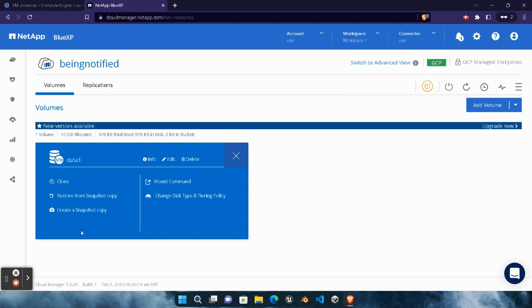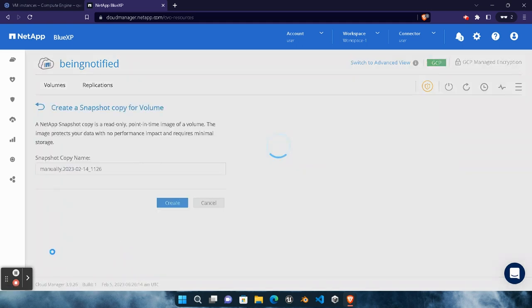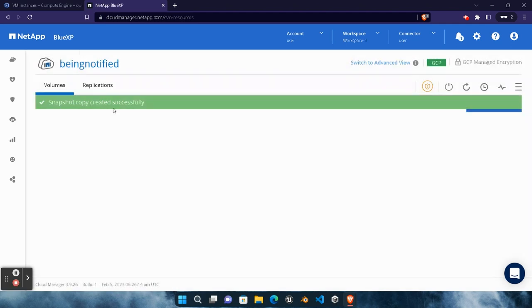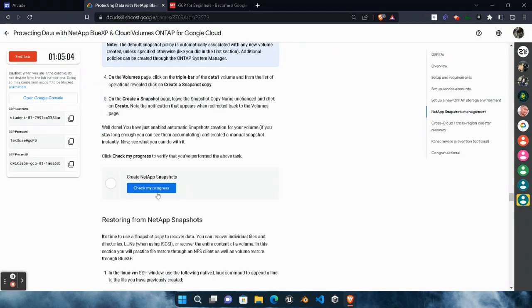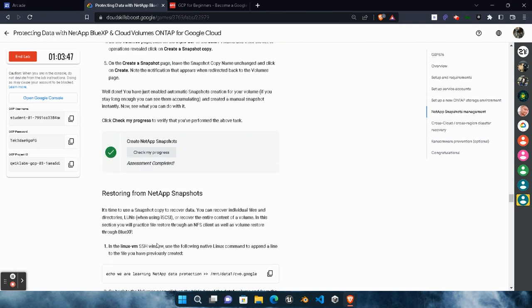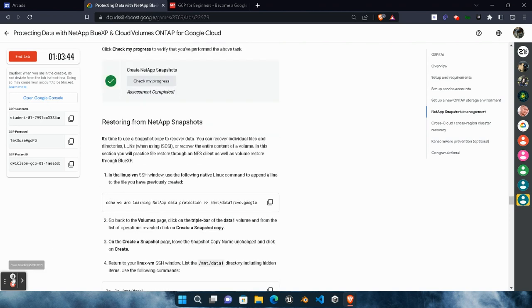Now, once again, click on this. Click on create a snapshot copy. Click on this create button. Now you can see the snapshot copy was created successfully. Simply come back to the lab, click on check my progress and you will get a green tick here also. Wait for it. You can see the assessment is completed. Now let's jump to the next task.